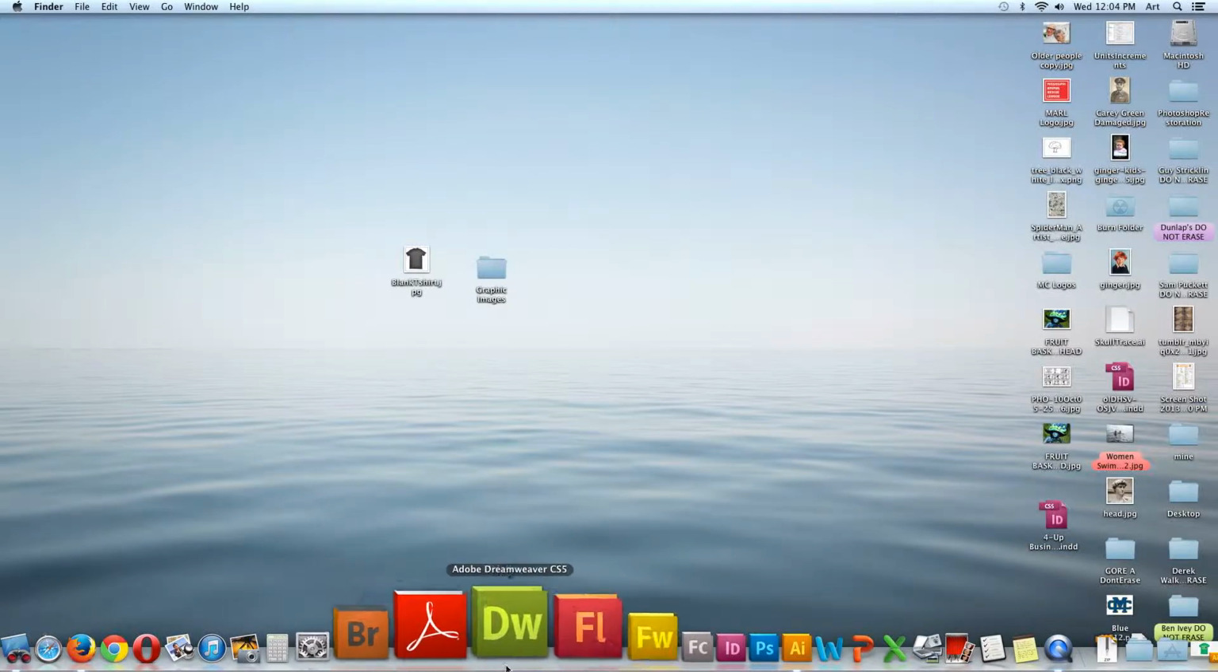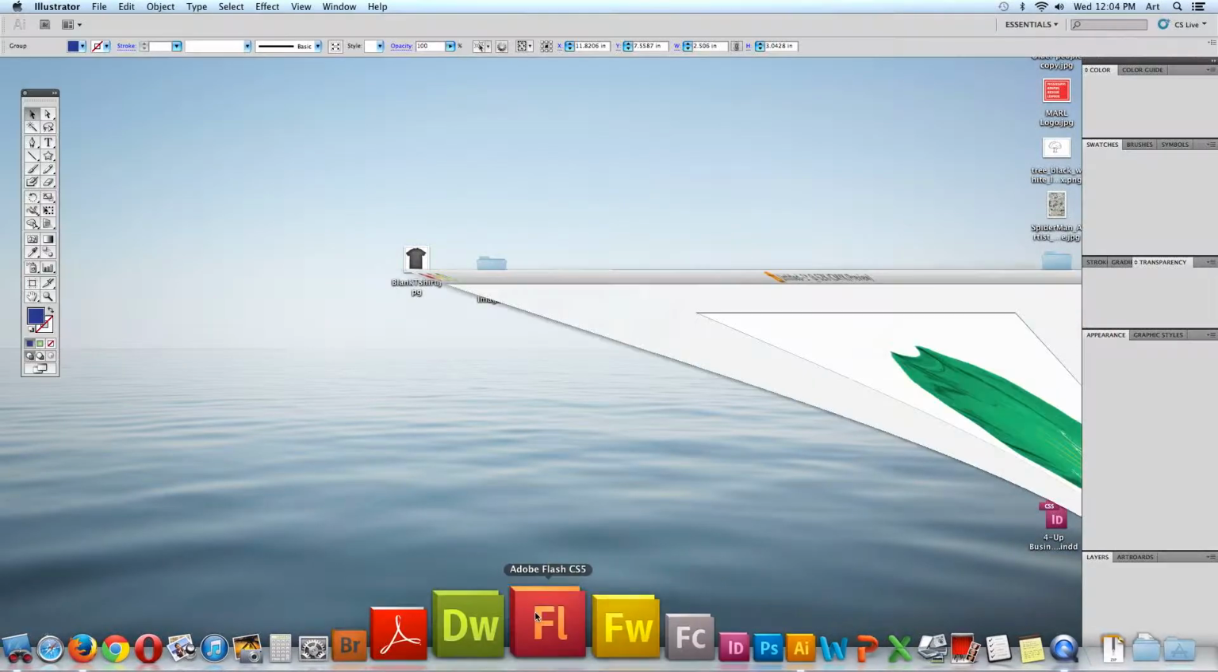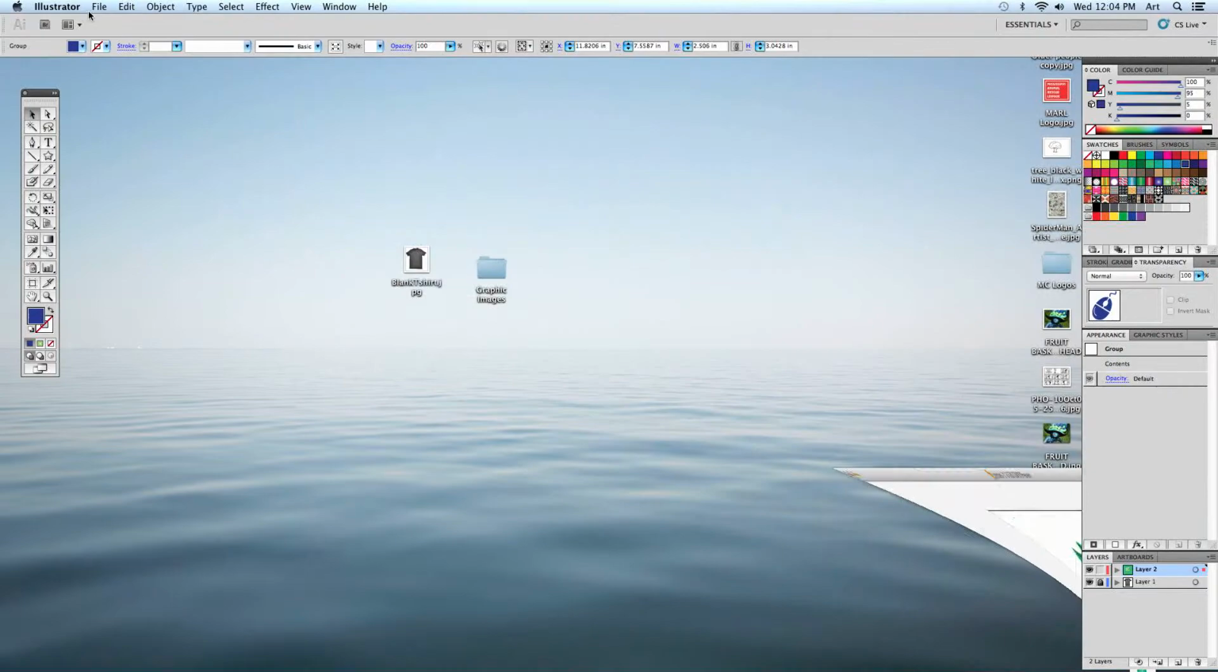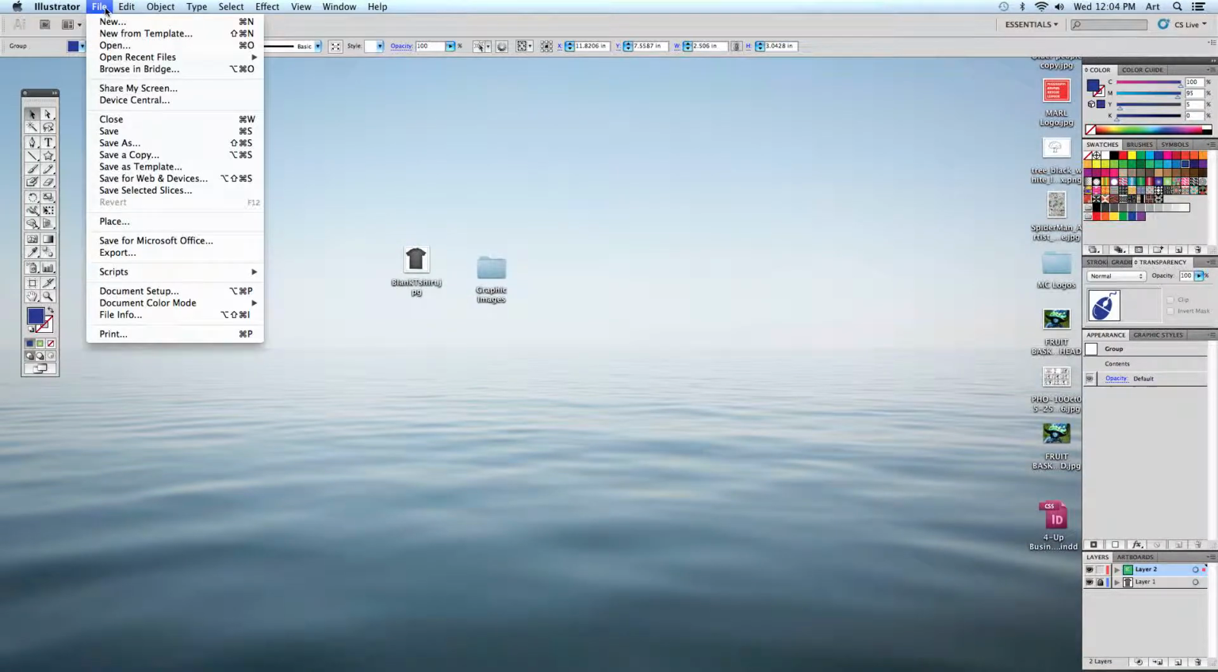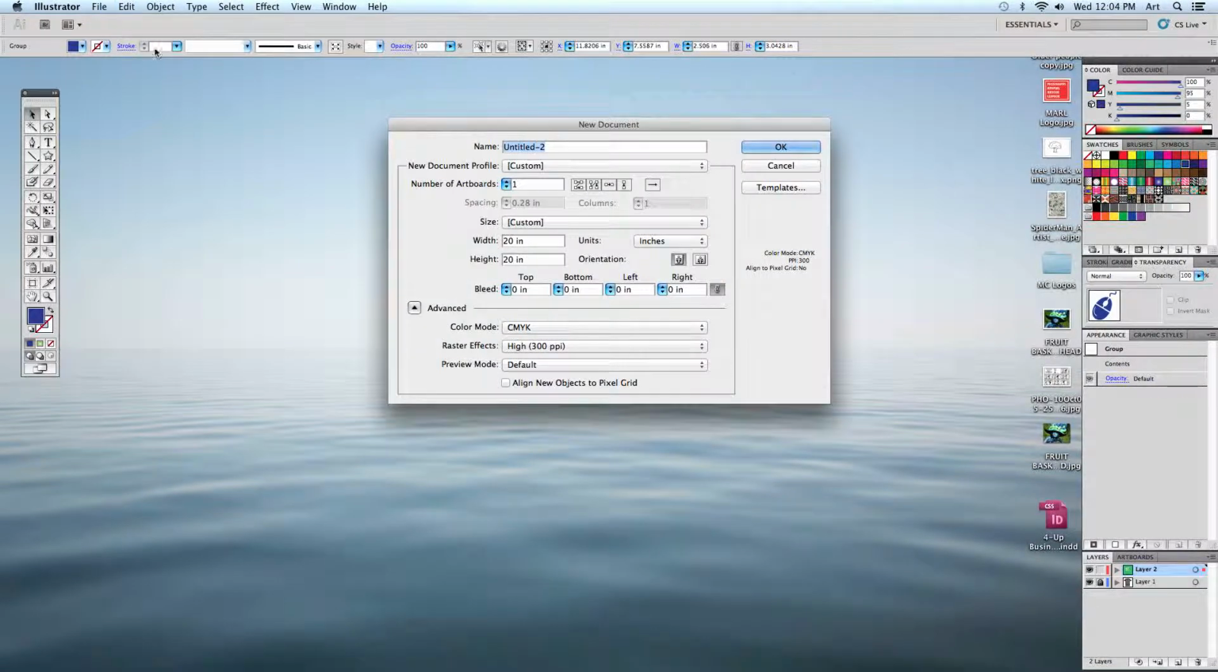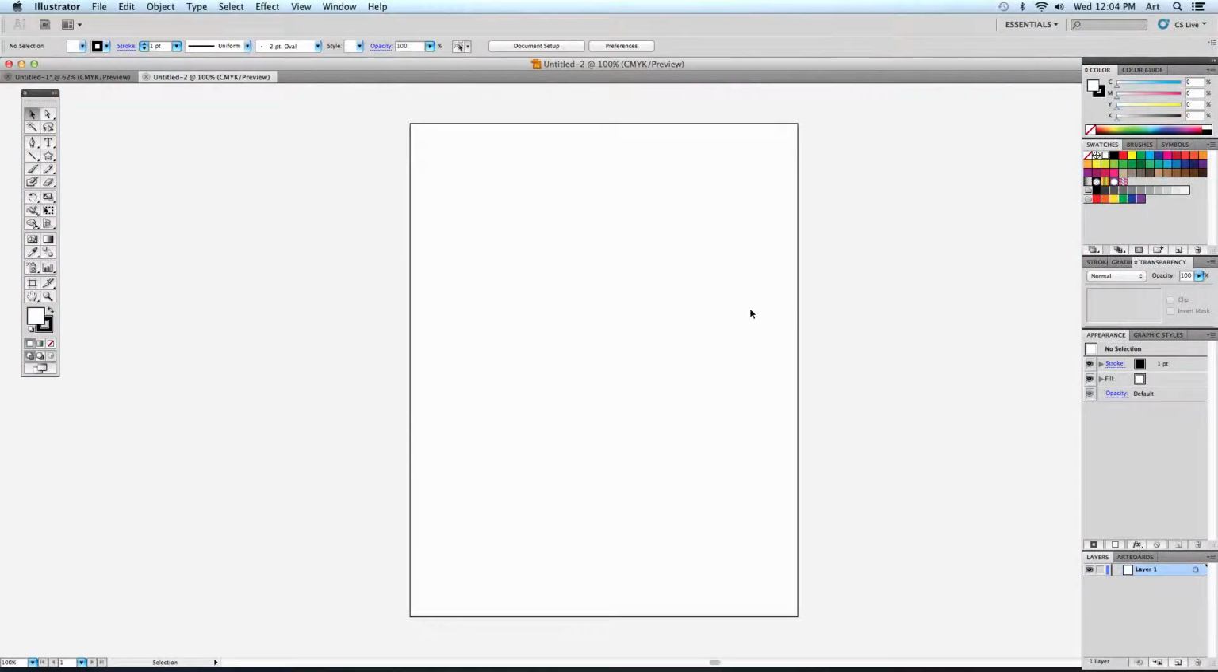So to start things off, we'll create a new document. Remember, with any Adobe software, you can go to File and New, and all it needs to know is what size you want it to be. In our case, we're just going to create a regular letter size, 8.5 by 11. Just make sure the orientation is portrait style. Everything else is okay. We'll say okay to that.